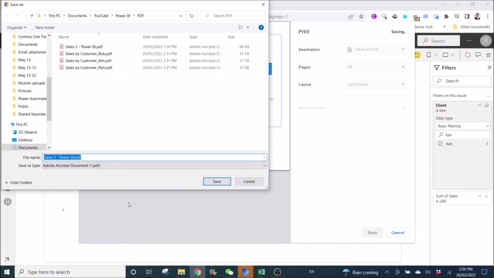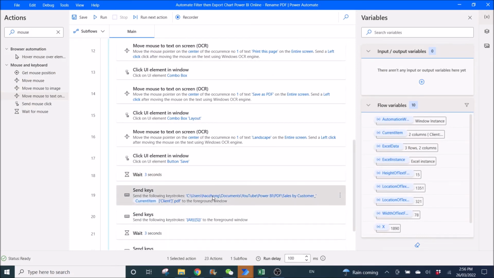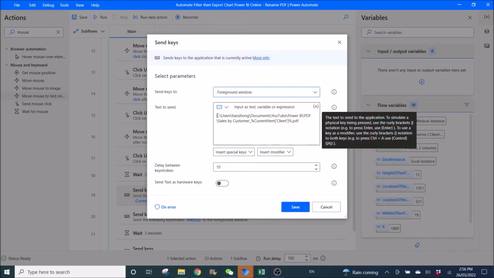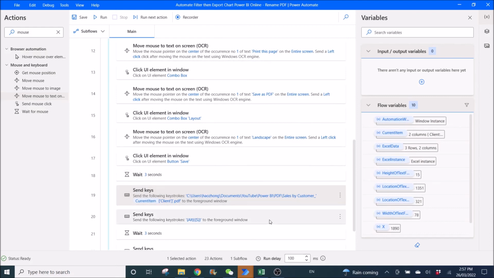Right, then you're going to put in the file path, right, your folder location, and then the name of the file, "sales by customer_". Then you can put the %current item['client']%, which is the current item's client name, and then ".pdf", right? Delay between keystrokes is 10. Right, then you send keys.